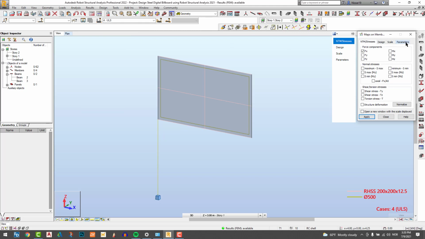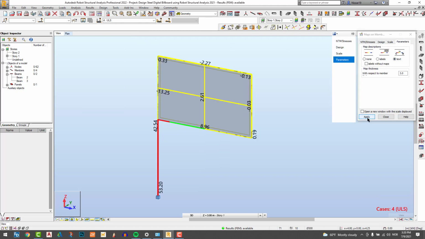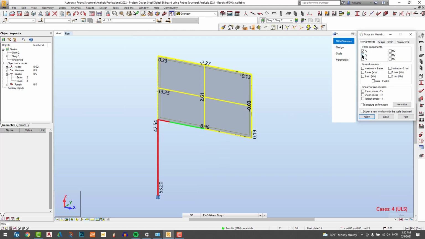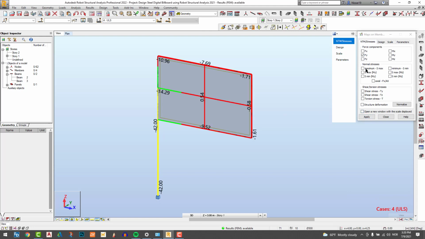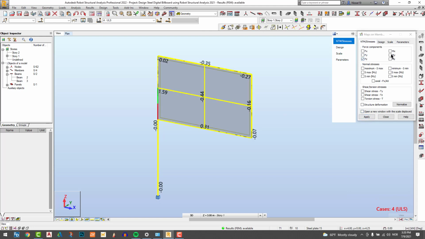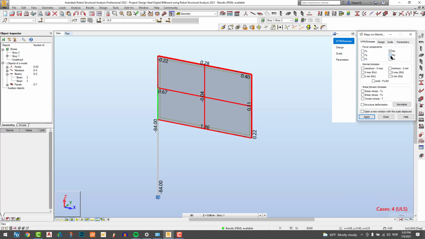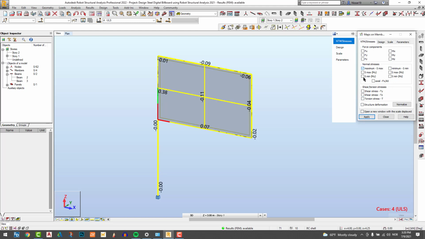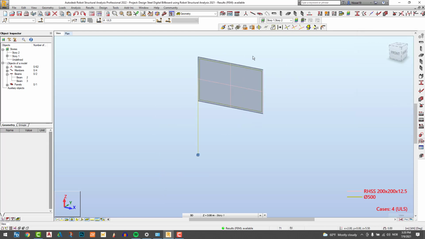The check result is completed, and you can see it from the bars members. You can see the member forces like that also, moment in each direction, shear force and shear stress in Y and Z, and also you can check it here graphically.